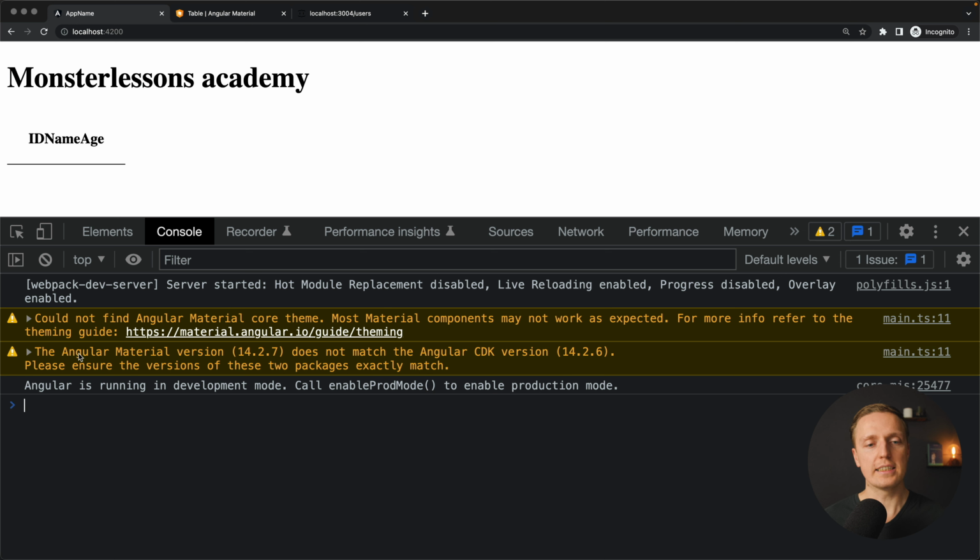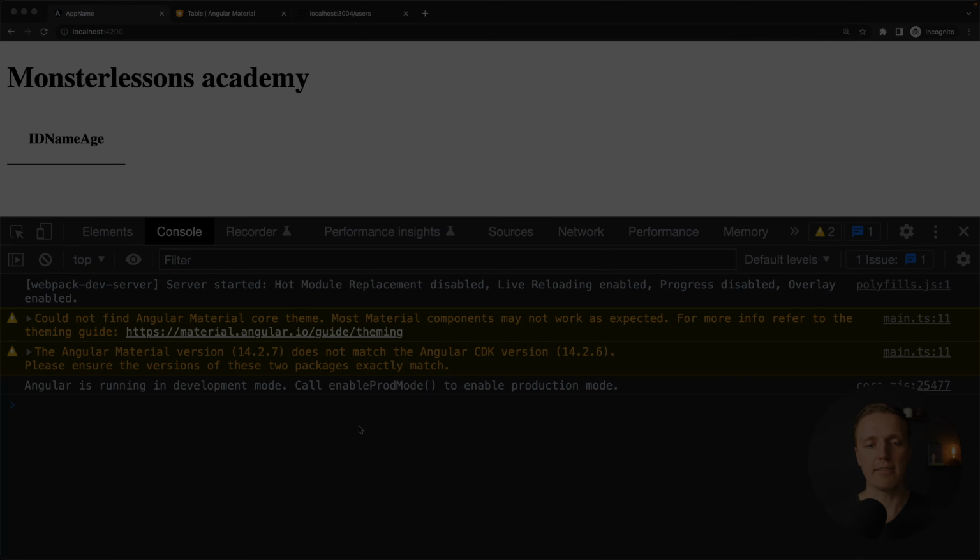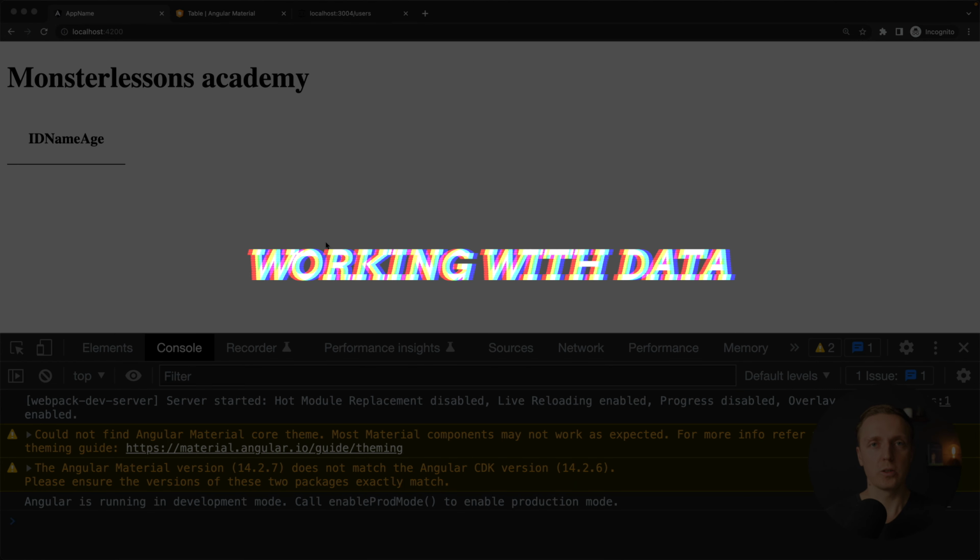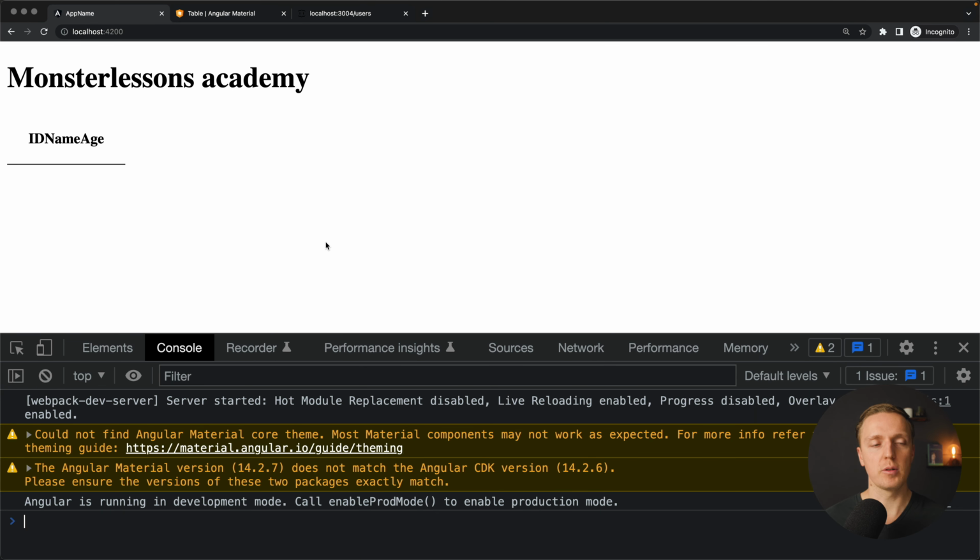And the next warning is that I have mismatched versions between Angular material, which is 14.7, and Angular CDK 14.6. Again, it is totally fine because this is just a patch, but if you have such a warning, you can simply update Angular CDK to a higher version, 14.7. But actually here you for sure want to say, okay, but where is our table? We see just headlines.